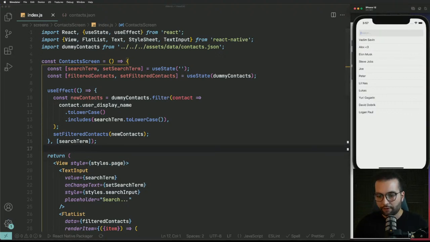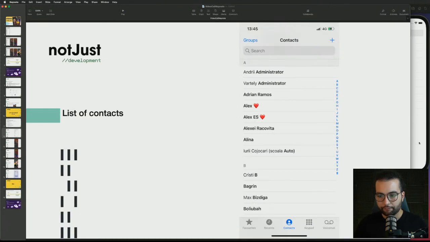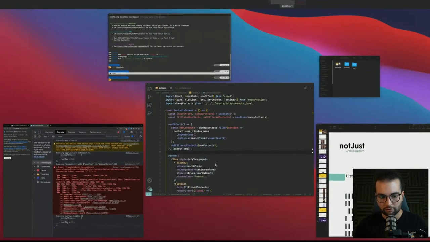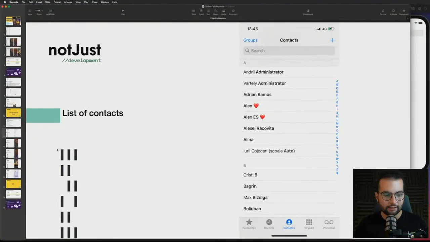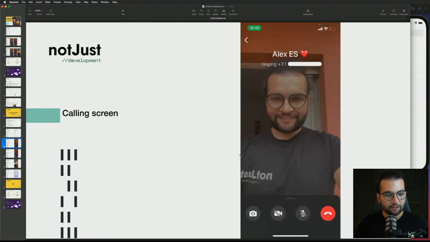Okay, so from this screen, I think we are good, right? Let's move to the next screen, because we still have a lot of things to do today. And later on, we can improve and implement other features that you are interested in. So the next screen is the calling screen.